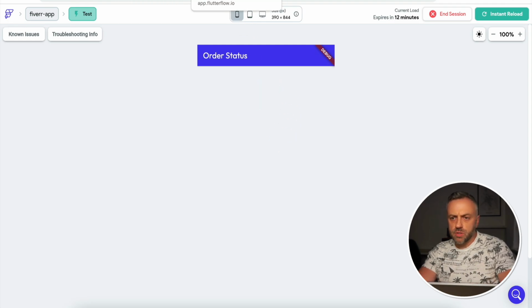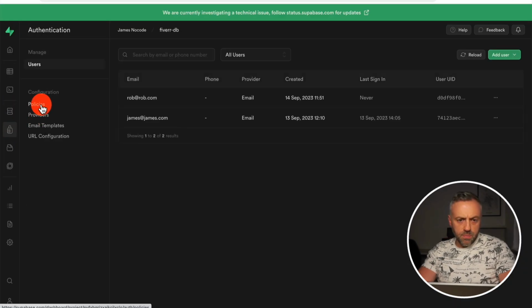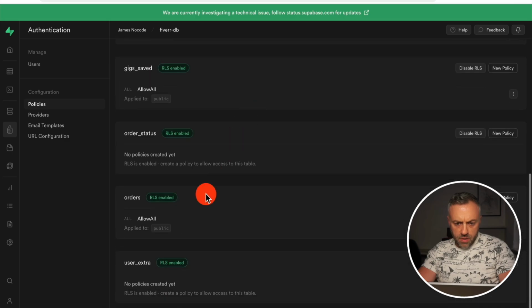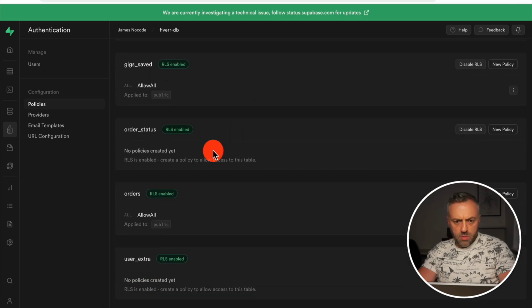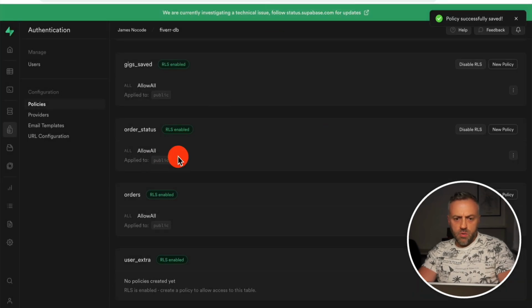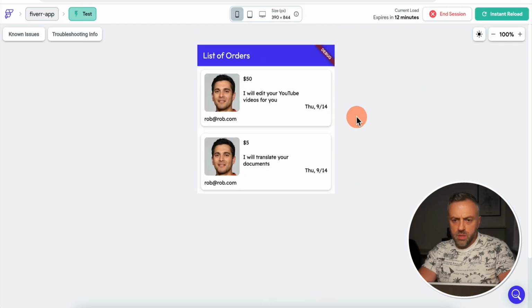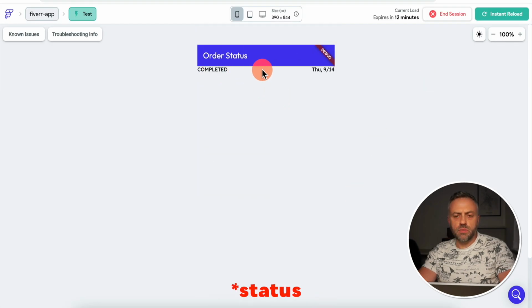the right permissions. So if we go back here, we go into authentication policies. We probably forgot to set the policies. We have not created the policies yet. So that's what we need to do. New policy, review, save policy. Okay, now order status has a policy. Let's go ahead and reload this. Okay, click here, and we have the order policies.